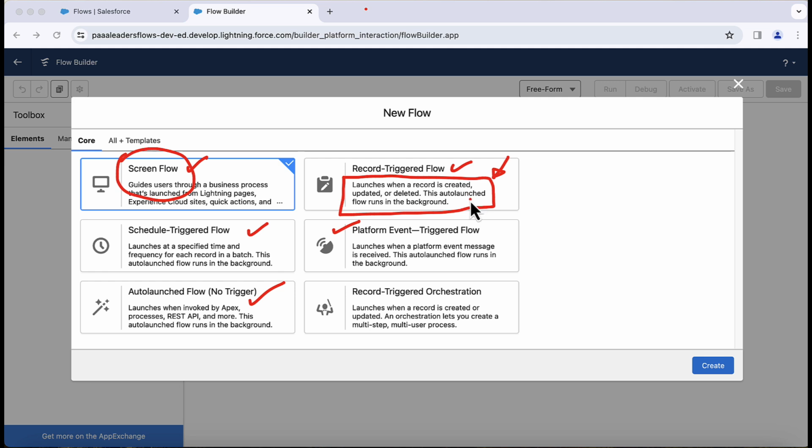used for what purpose. Now, if I talk about screen flow, it is used to build some user interfaces, some screens, some UI with which user can interact. Okay, so you can place your screen flow on the Lightning page, you can place it on the Cloud sites. You can call your screen flow with the help of quick actions as well. So let us talk about screen flow first and click on the create button over here.